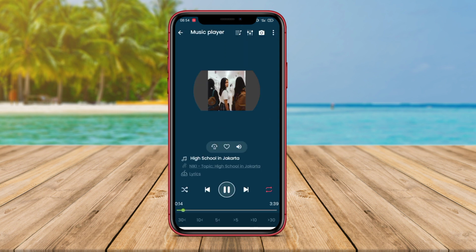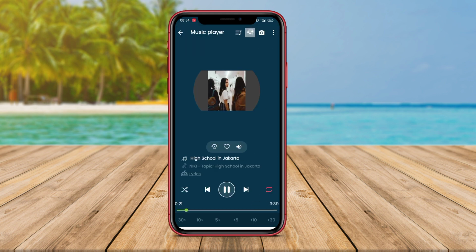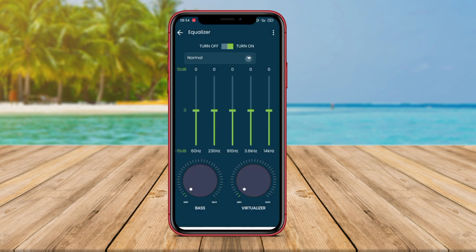It also includes a customizable equalizer, allowing users to adjust the sound settings according to their preferences. Additionally, the app offers additional features such as song search, sleep timer, home screen widget, and lyrics file support.